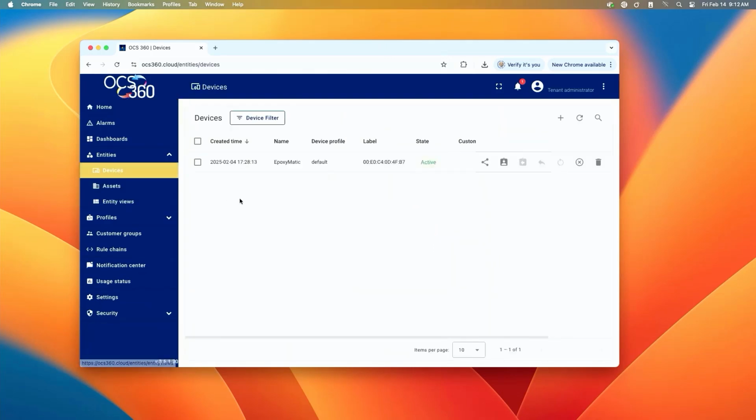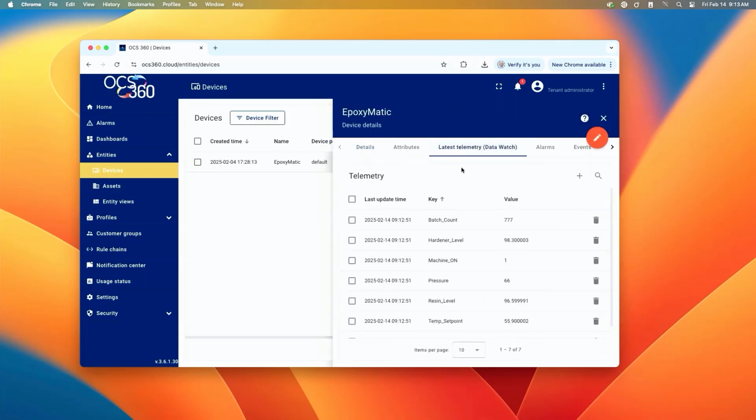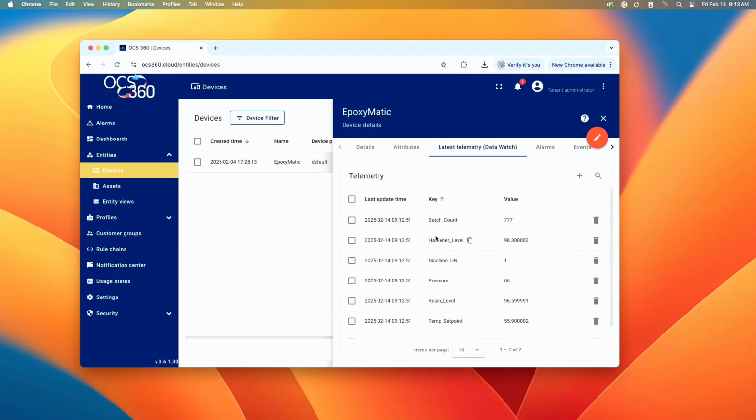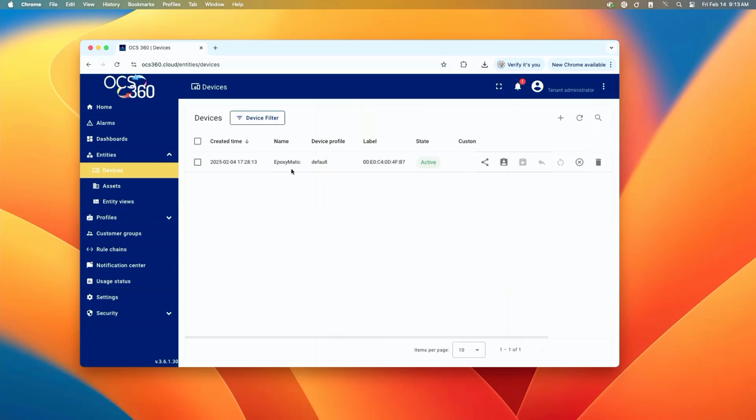So we have Epoxymatic, which we previously added in the last video. That is its MAC address. That is what identifies it as different from any other OCS. And then if we take a look at our data, the latest telemetry, here it is. So that is the latest set of variables that have been effectively pushed from the OCS as a publisher to the OCS360. So now we know we are getting good data. We know we have our OCS up here and online. It is active and we can start building dashboards.